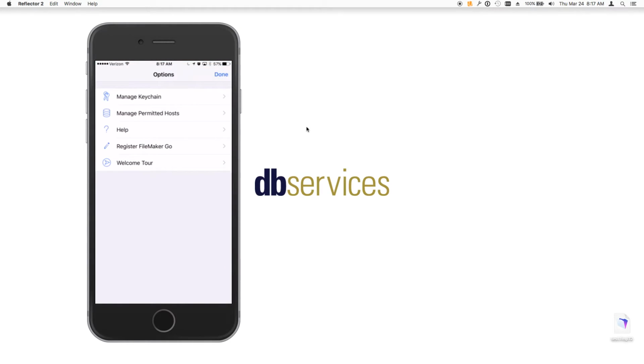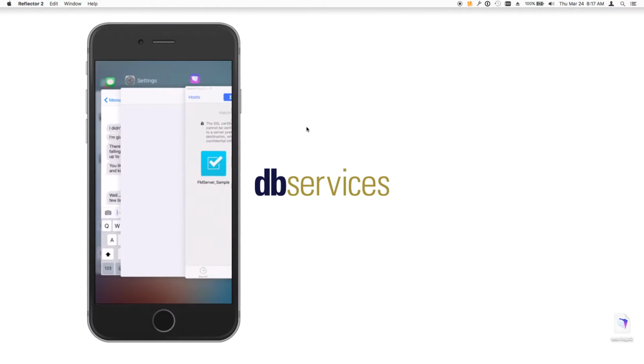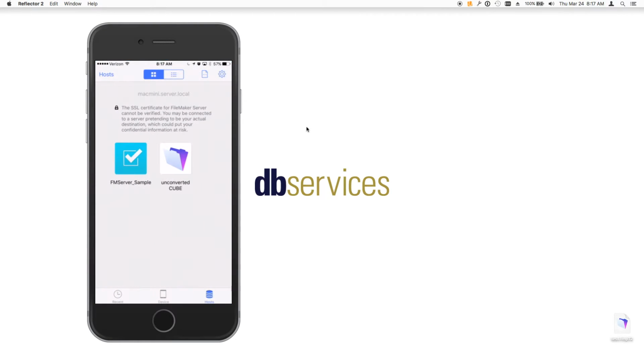Within the settings here, I can manage my permitted host just like on Pro. I can edit the list. I can remove it. And just like on Pro, it won't prompt me again until we've closed it out and started over.